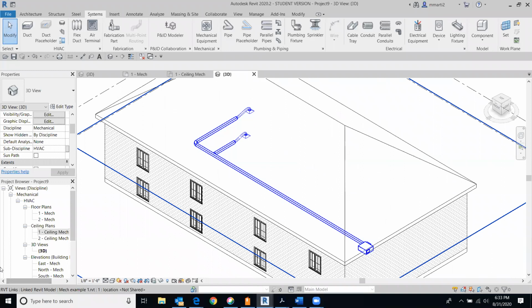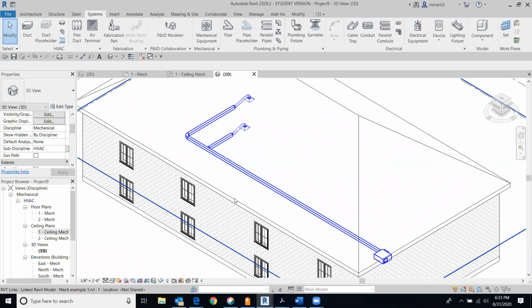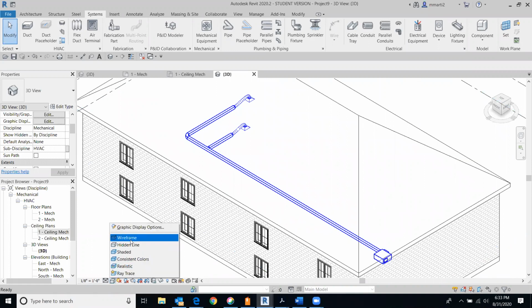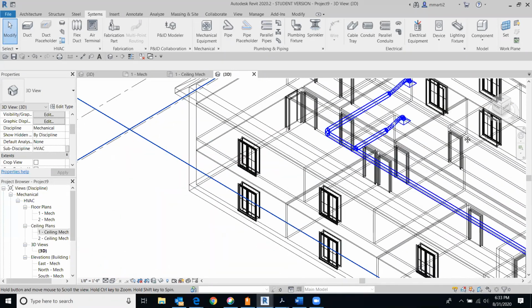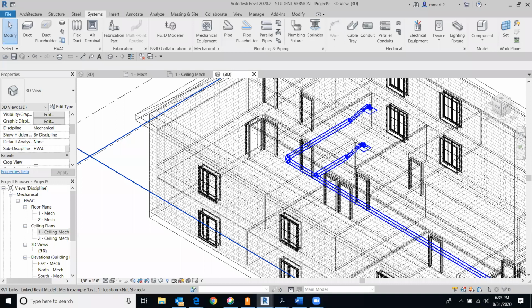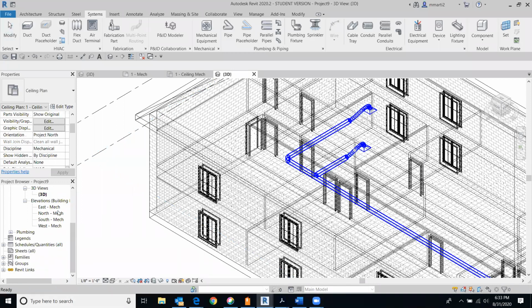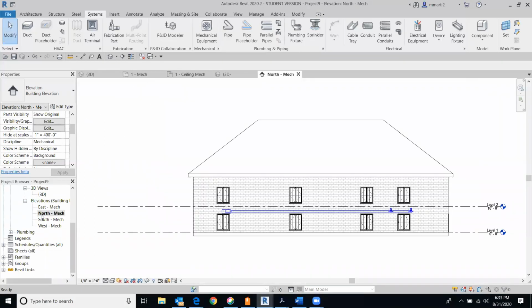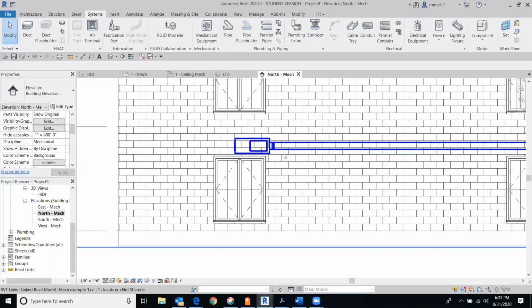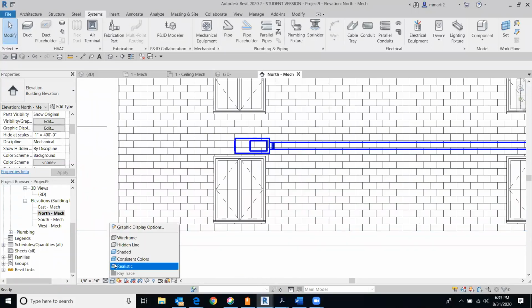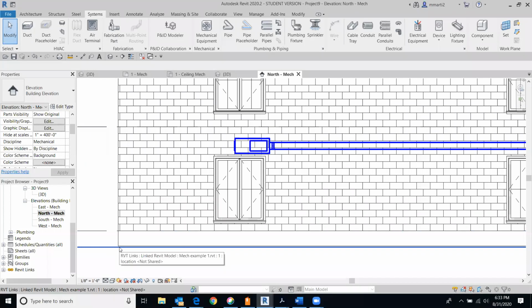So you can see how that is running above the ceiling. And it comes in as a, actually let me change this visual style to wireframe. Gets a little busy here, but at least you can see how it runs within the building itself, which is pretty nice. And then let's also jump to an elevation view. And here you can see, let's change this to a hidden line view as well.